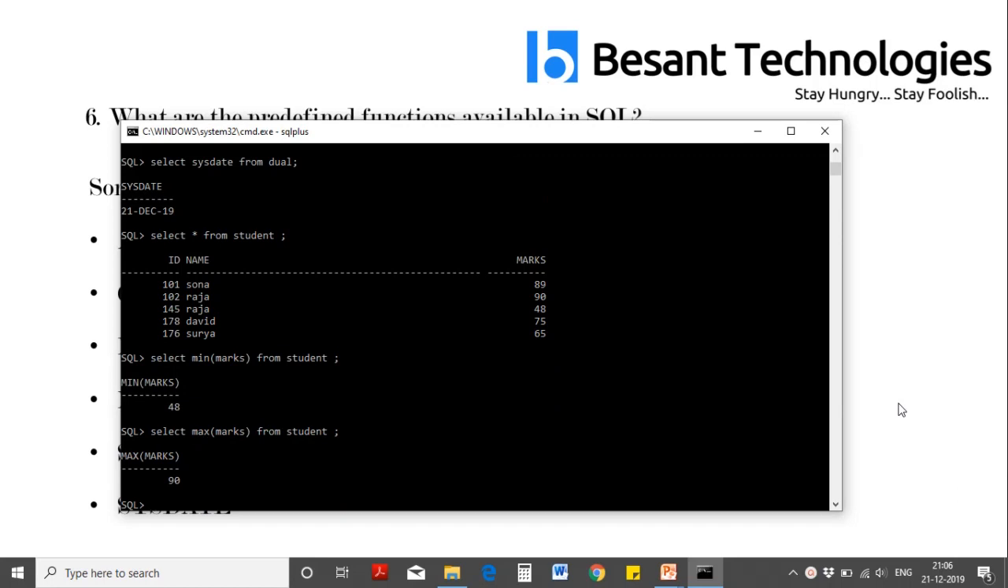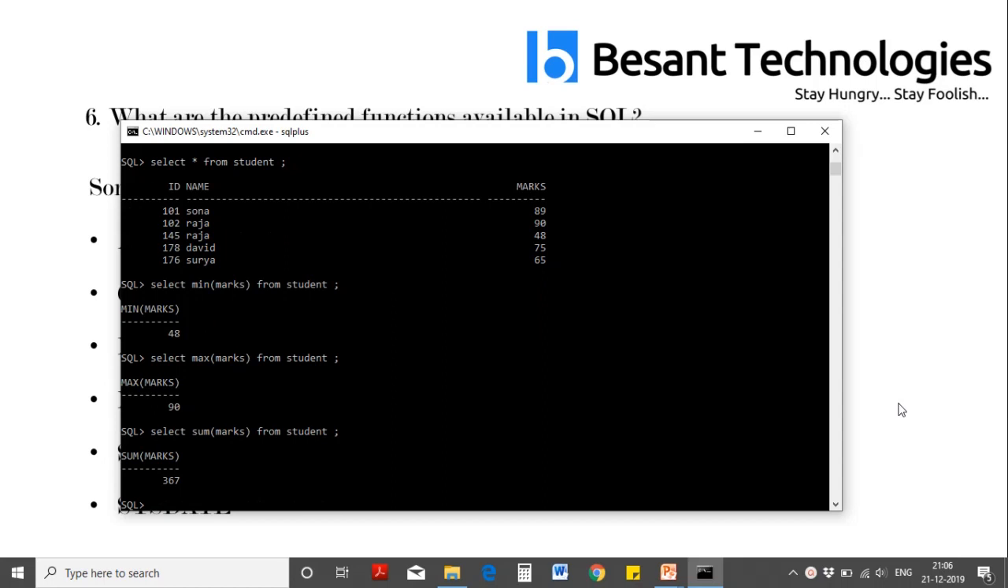If I wanted to find the average, in the sense, if I'm having data of 5 students, all the values will be collected and summed, then divided by the number of records. For example, if the table has 5 records, it's going to add all the 5 record values and divide it by 5. If I wanted the sum of the marks, then again select sum marks from the student.